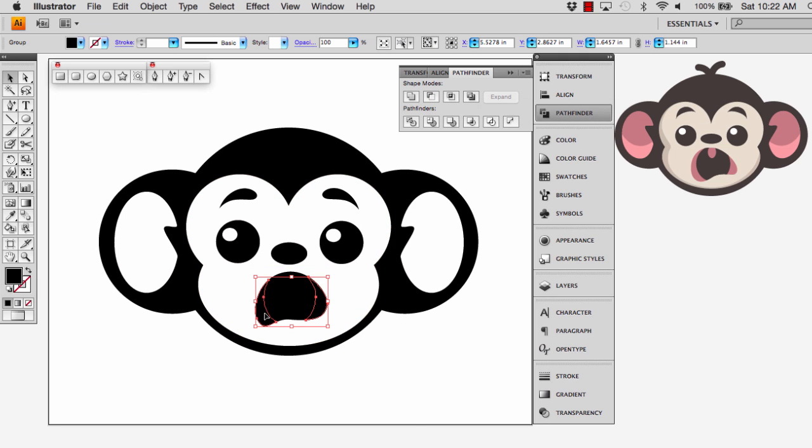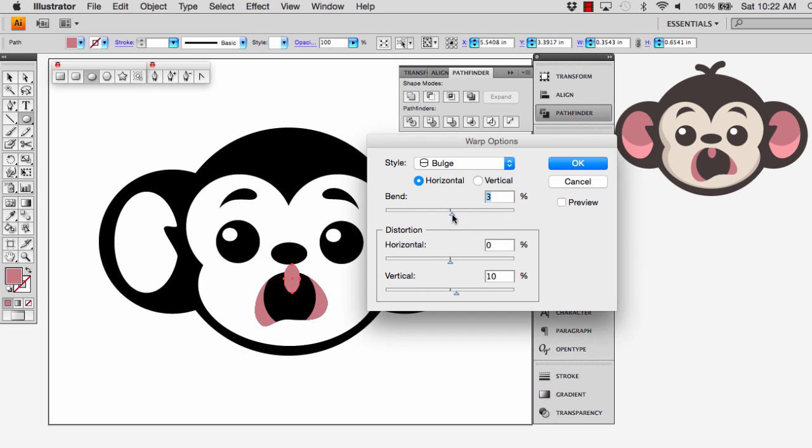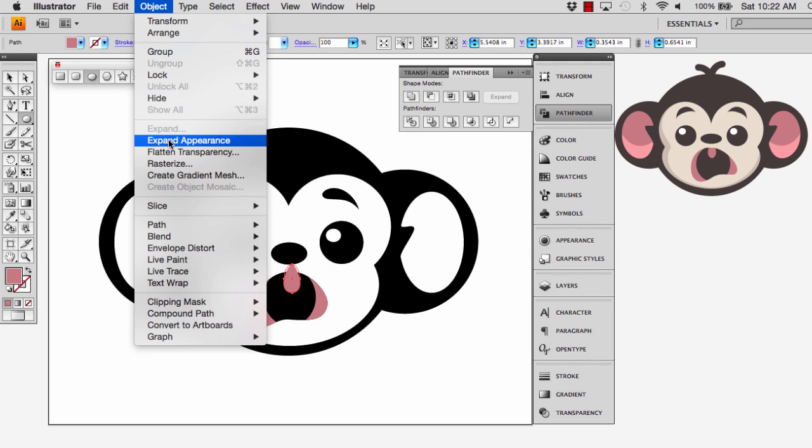Okay. So let's do our nice little pink. Beautiful. So I have my nice little cheek shapes. Okay. We're going to have some more fun. Pink. I'm going to come up to the top. Effect, warp. I'm going to bulge this one. I'm going to zero these out. It's basically going to be that vertical one, this one right down here that we're going to be looking at. I want it to be more teardroppy. So you're going to kind of see how it's starting to taper in. I'm going to hit OK. Object expand.